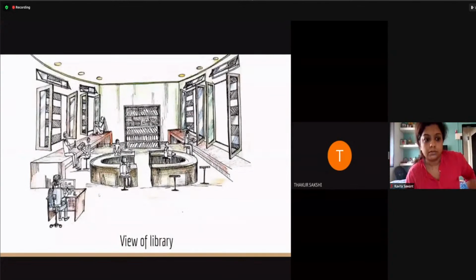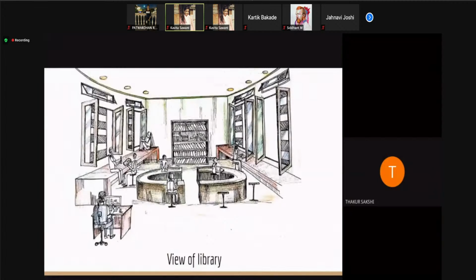This is a view of our library. Here we can see that we have provided vents and windows for ventilation. Also, to avoid harsh sunlight coming inside the library, we have provided jalis near the corridors. Next.